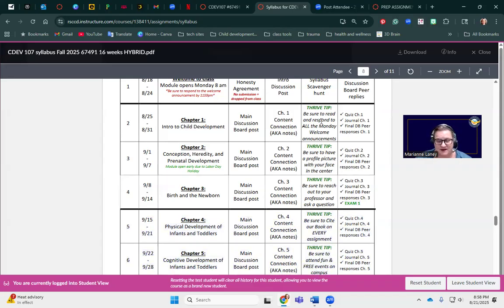Again, I gave you some Thrive tips over here. Look at this. Chapter 1, chapter 2, chapter 3. So this is how babies are made, babies are created. We talked about this in high school biology class. It's nothing really new, but there are some cool new terms and theories that you will learn in the world of child development.